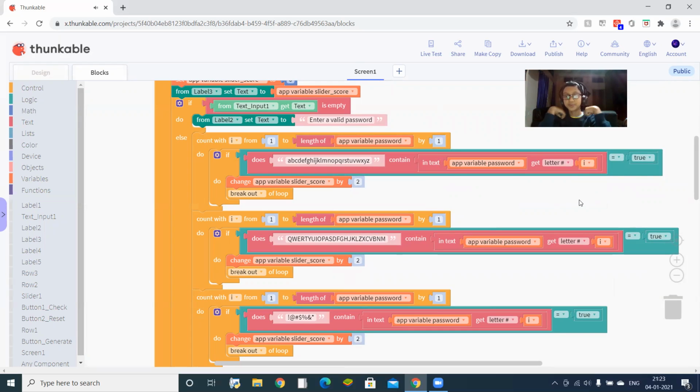So basically, let me show you that. Suppose our five criteria should be that the password should contain at least one capital letter, at least one small letter, at least one number, at least one symbol, and at least it should be of 8 characters. So first of all, the criteria is small letters. So it will find the small letter and it will add the point for it.